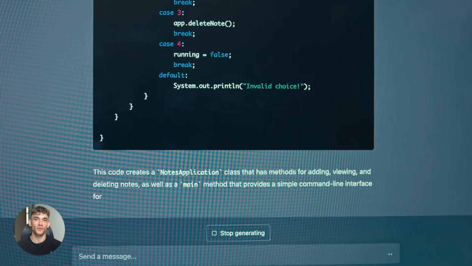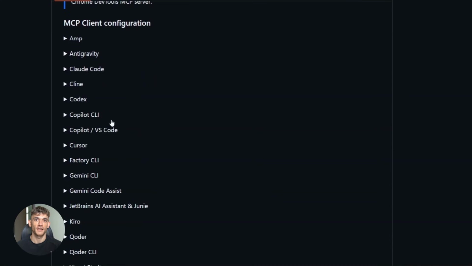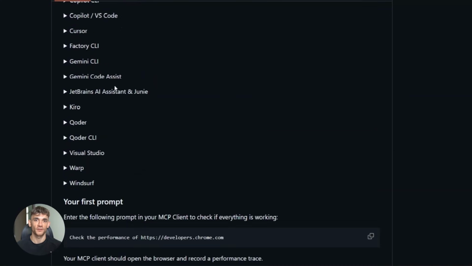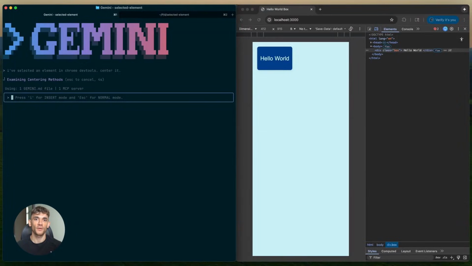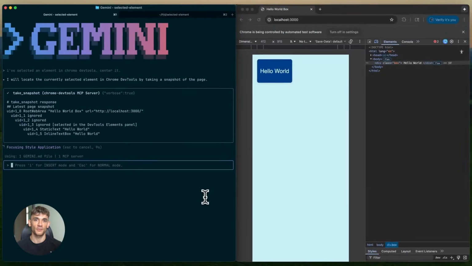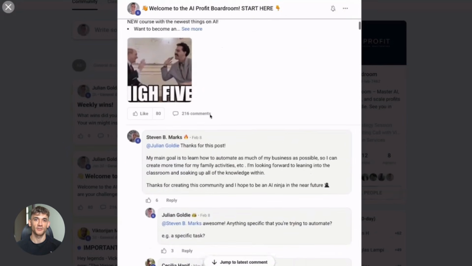And this works across all the major AI tools: Cursor, Copilot, Claude Code, Gemini CLI. They all support MCP. So no matter what tool you're using, you can plug in Chrome DevTools MCP and get these capabilities. The ecosystem is already there. The community is growing. People are sharing configs, prompts, and workflows. It's moving fast.